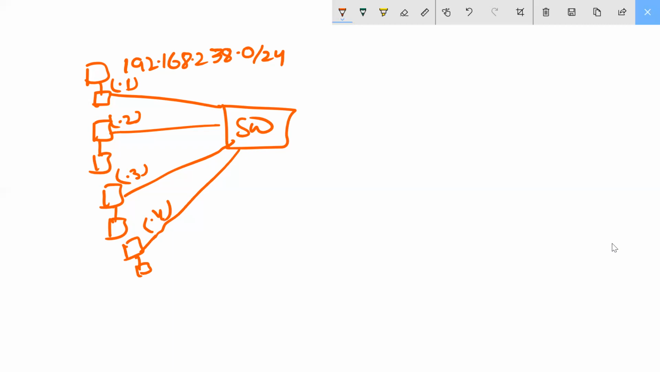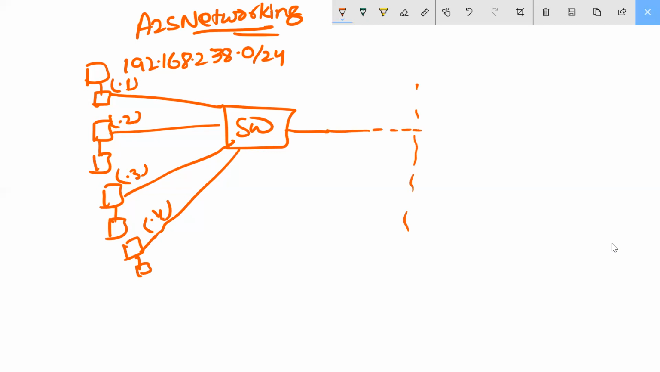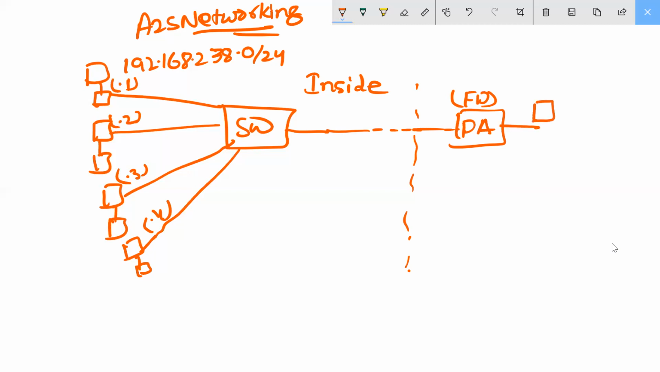Then what happened? This is going to connect. This is my company, A2S Networking. This is my inside border. Then after that we come to the Palo Alto. This is my Palo Alto firewall. Then this is going to connect with some server or PC. Maybe the outside server is there.